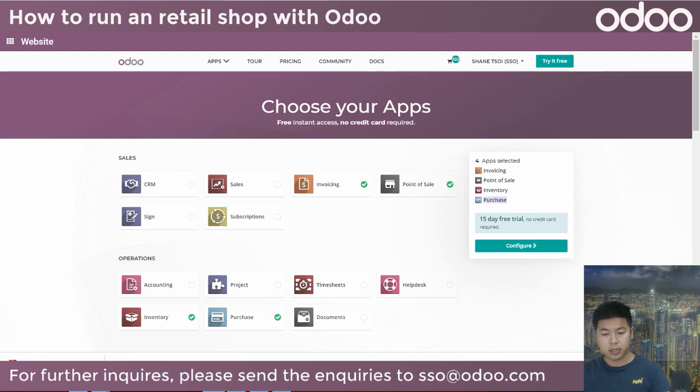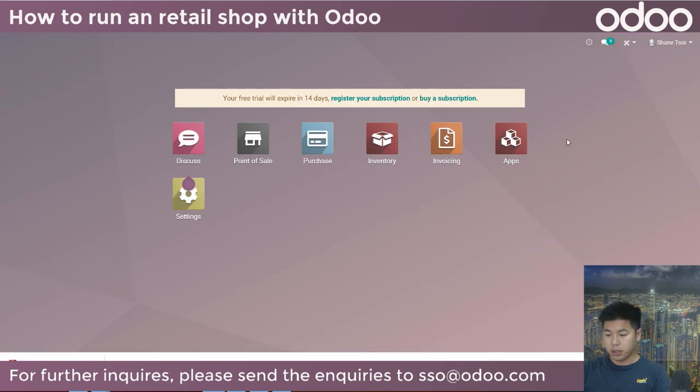So let's get to our main page now. This is the page you get once you log into your Odoo system. And as you can see, the modules I selected are all here. So very first, I'm going to show you the first step of running a retail store, I guess, which is having your products. So let's go to inventory.